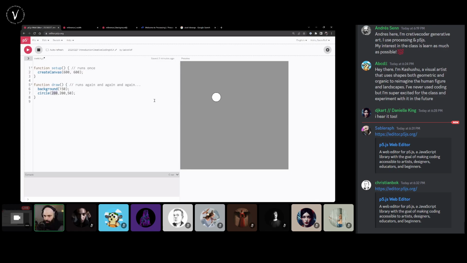So I can do width and height and run it. And now it's at the bottom right. Let's make it a bit bigger so we see what we're doing better.